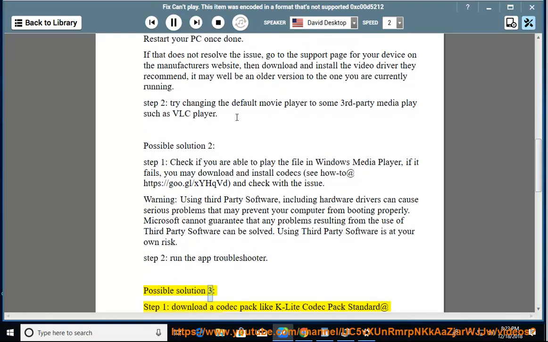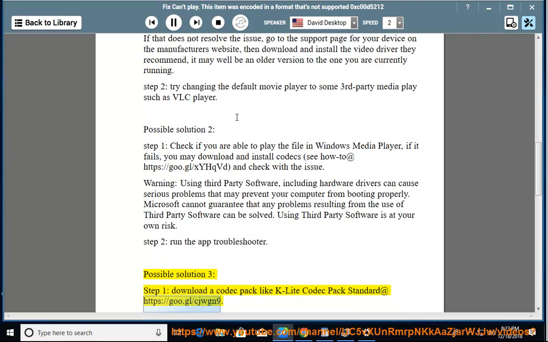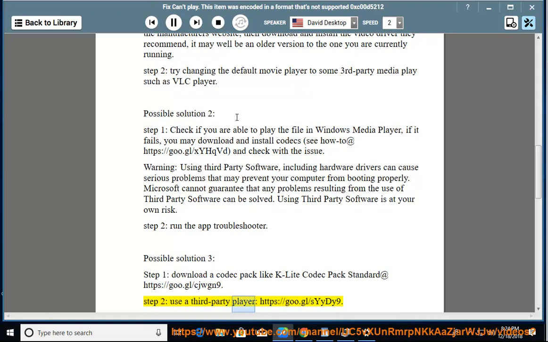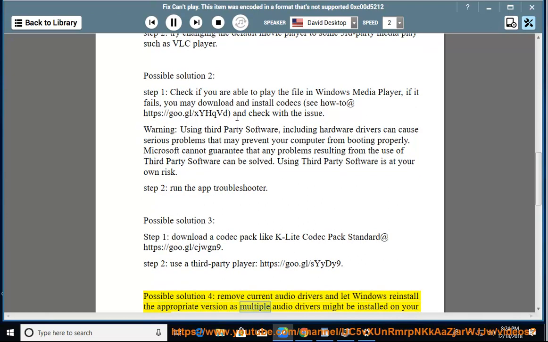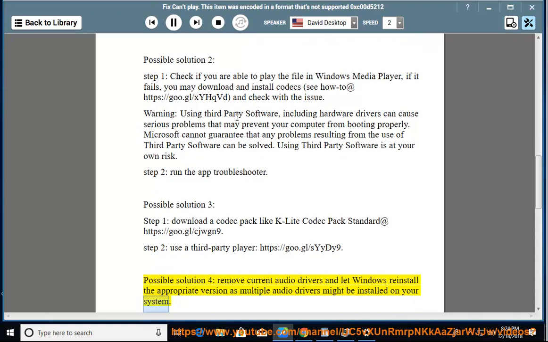Possible solution 3, step 1: download a codec pack like K-Lite Codec Pack Standard at https://goo.gl/cjwgn9. Step 2, use a third-party player, https://goo.gl/cydy9. Possible solution 4: remove current audio drivers and let Windows reinstall the appropriate version, as multiple audio drivers might be installed on your system.